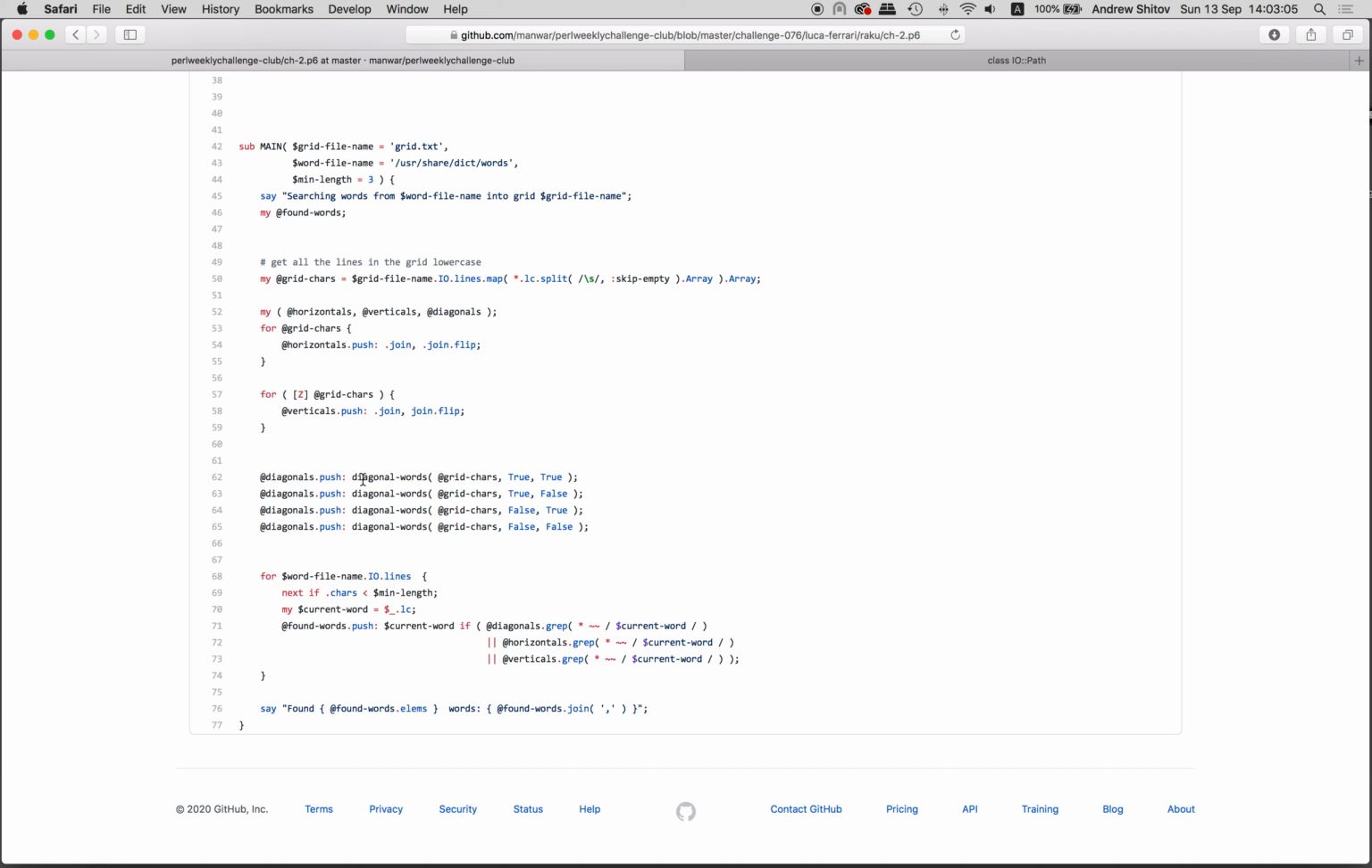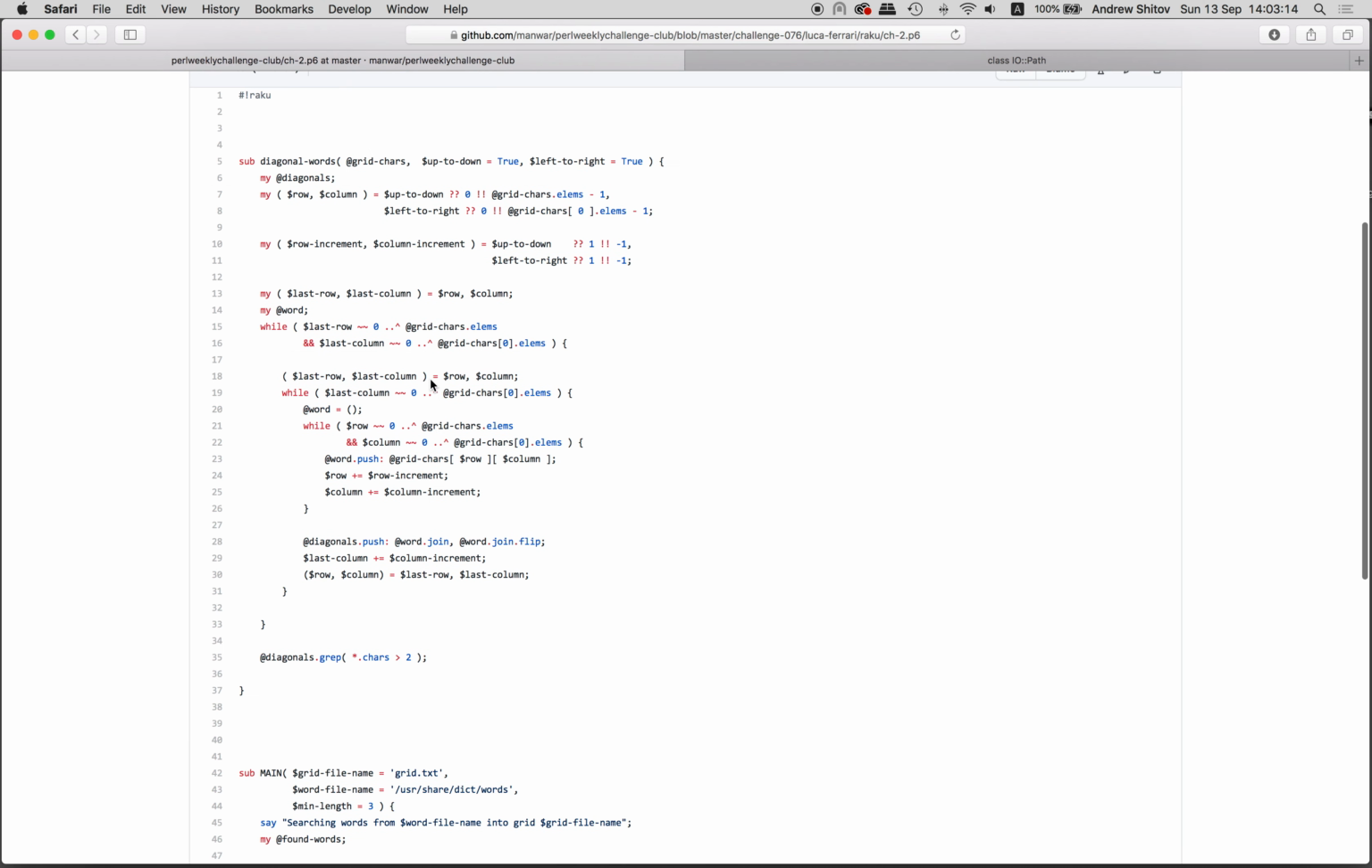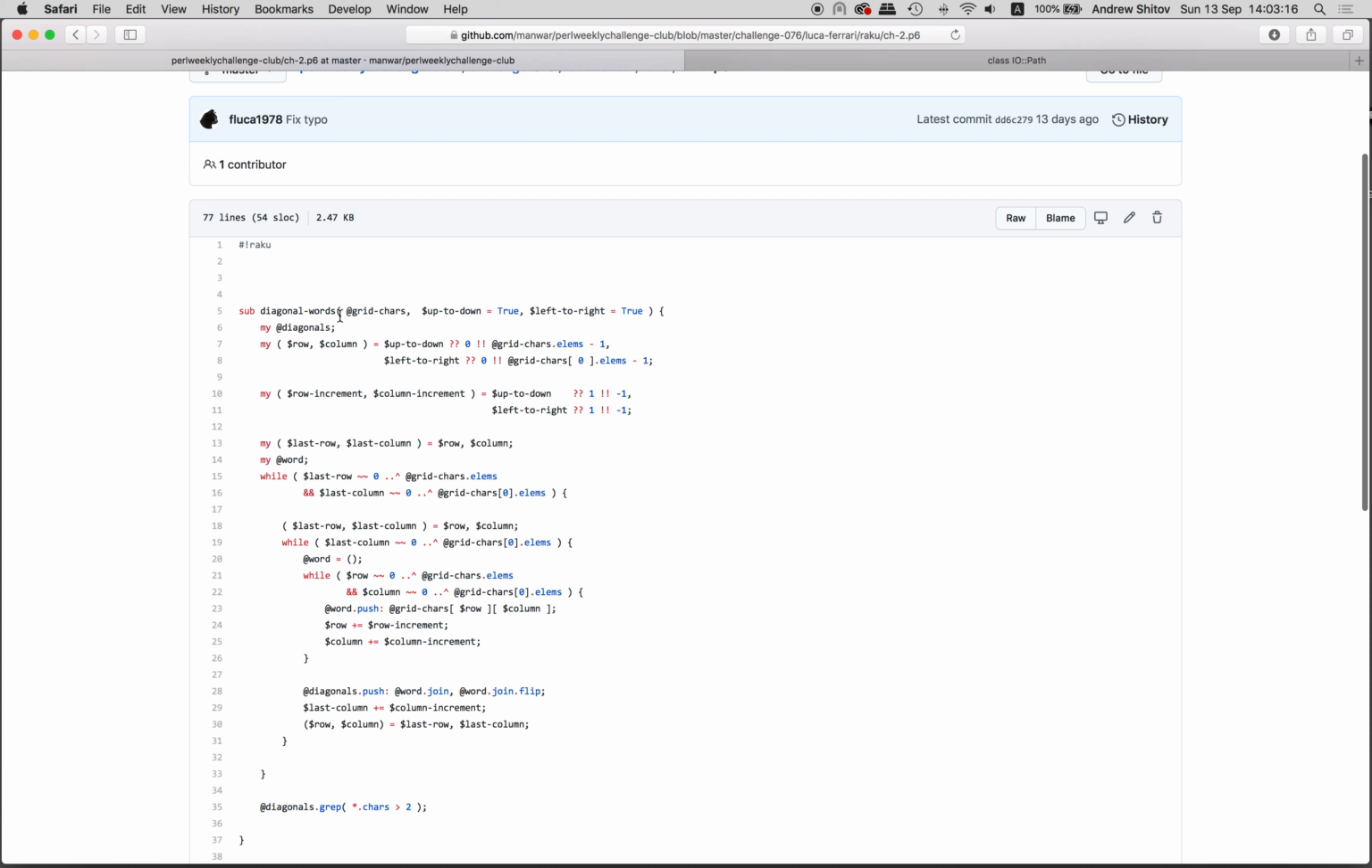Right, then you go diagonal words, so you're going to probably do a similar thing from the source grid in different directions, right? So let's look at this grid, diagonal words. Diagonal words, so up, down, left, right.